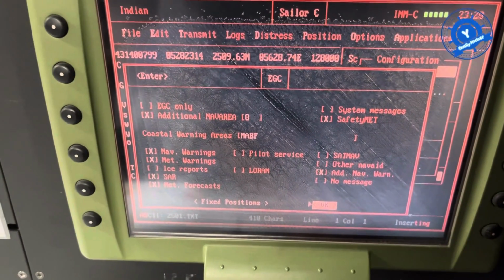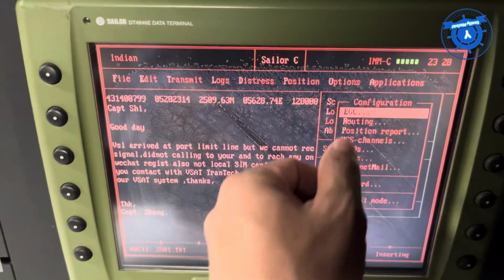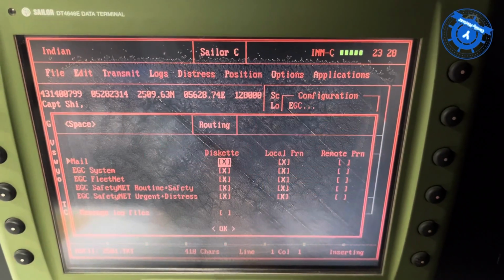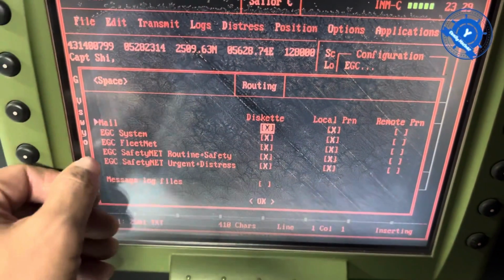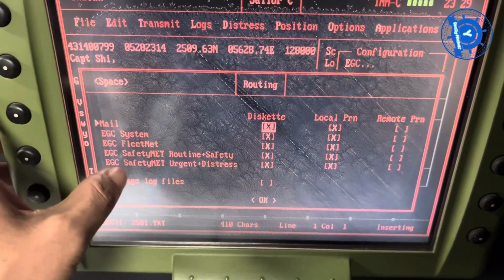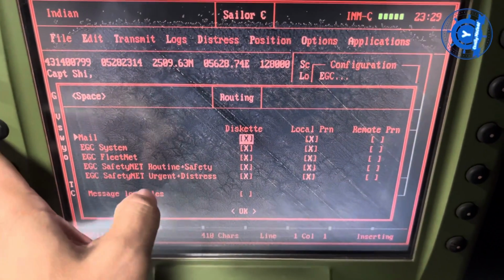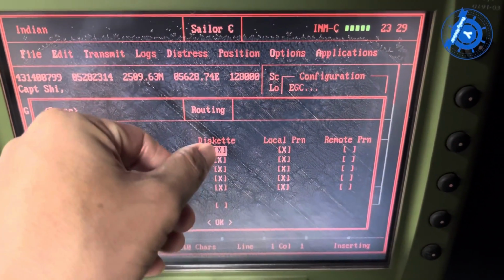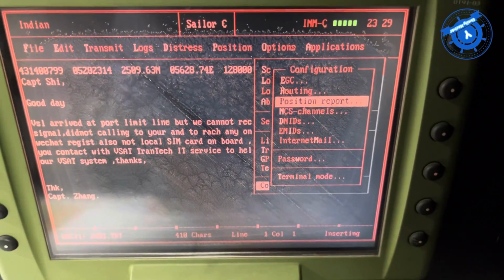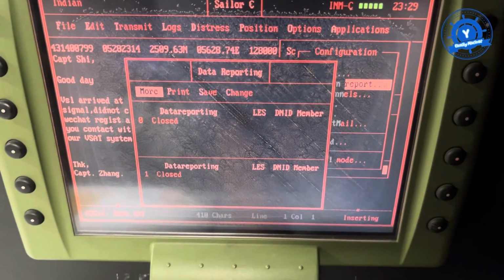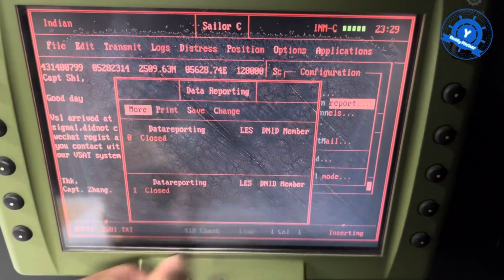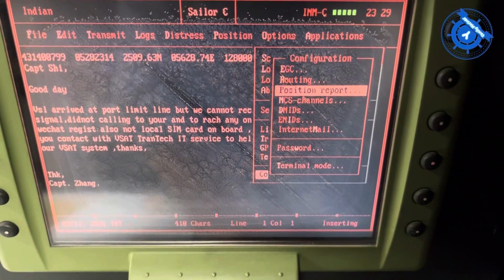Going to okay under. Now I already configured EGC. Second one, routing under, and then routing. You try this EGC system, EGC FleetNet, EGC SafetyNet, routing safety, urgency and distress. So anything you can select. Okay, and then the other one, position report. The position report data is there, or data reporting.